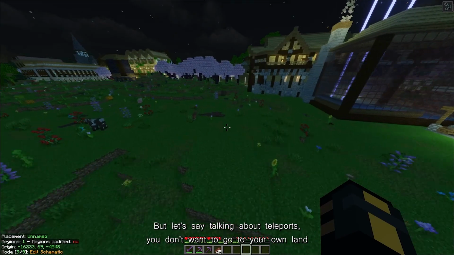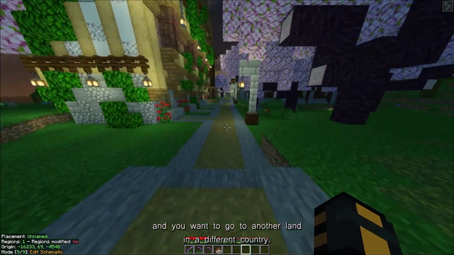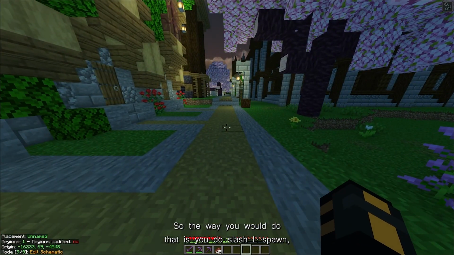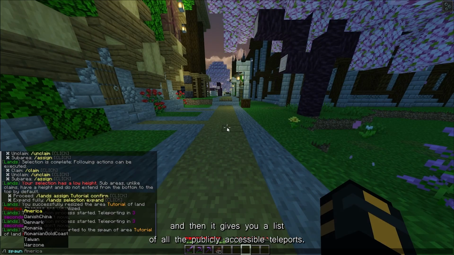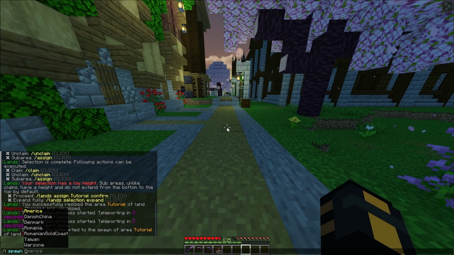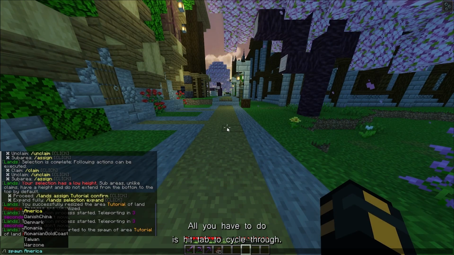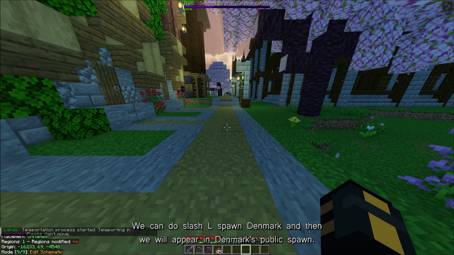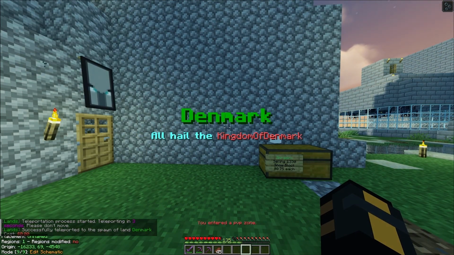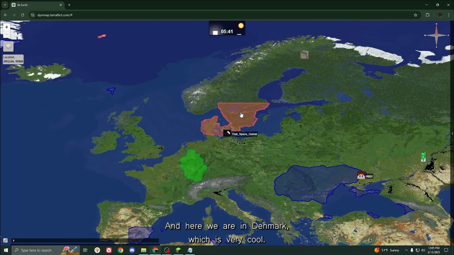But let's say, talking about teleports, you don't want to go to your own land and you want to go to another land in a different country. So the way you would do that is you do /L, spawn, and then it gives you a list of all the publicly accessible teleports. So if a country has their spawn closed, they won't show up here, but if it's open, it will. All you have to do is hit tab to cycle through. Let's say we want to go to Denmark. We can do /L spawn Denmark, and then we'll appear in Denmark's public spawn. To confirm this, we go to the DYNMAP, find that Space Gamer, and here we are in Denmark, which is very cool.